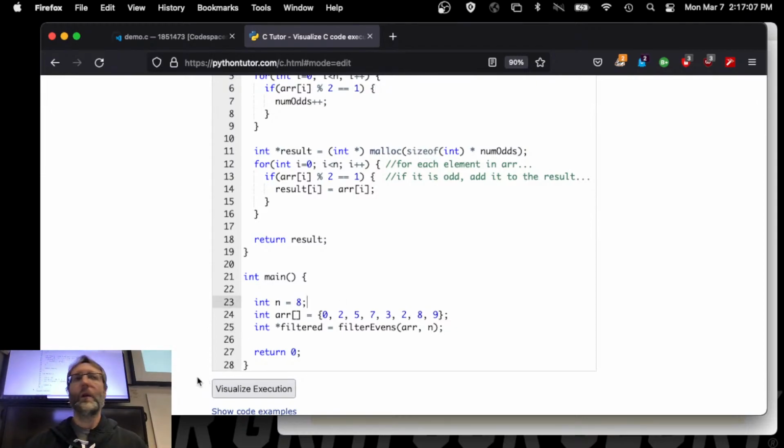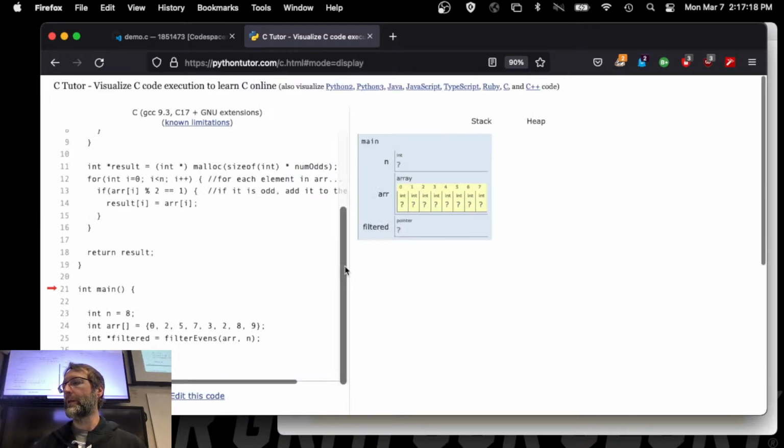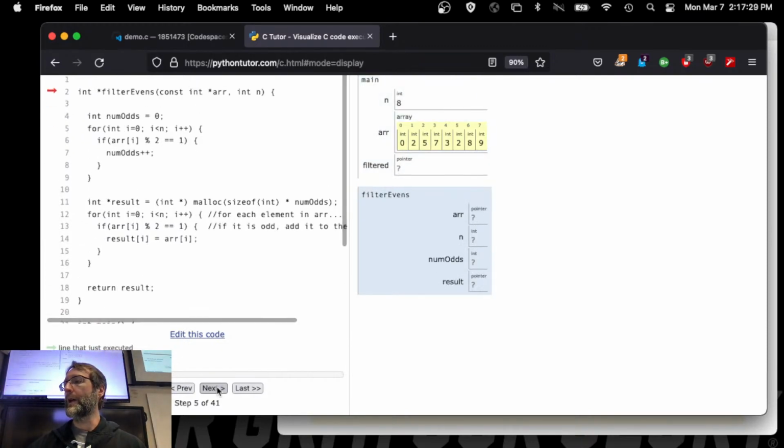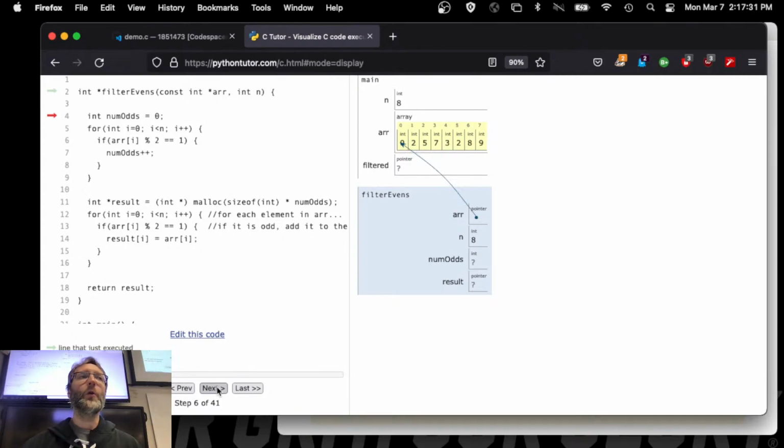Okay. Let's visualize this execution. Hopefully it's syntactically correct. I think it would have come back sooner if it weren't. Excellent. All right, let's walk through this. There's the original array, 0, 2, 5, 7, 3, 2, 8, 9. Now we're going into our function here. We're going to go through and count up the number of odds, right? So that's not odd. That's not odd. We've now found 3 odds, right? 5, 4, and then we're done. We found 4 odds, right?